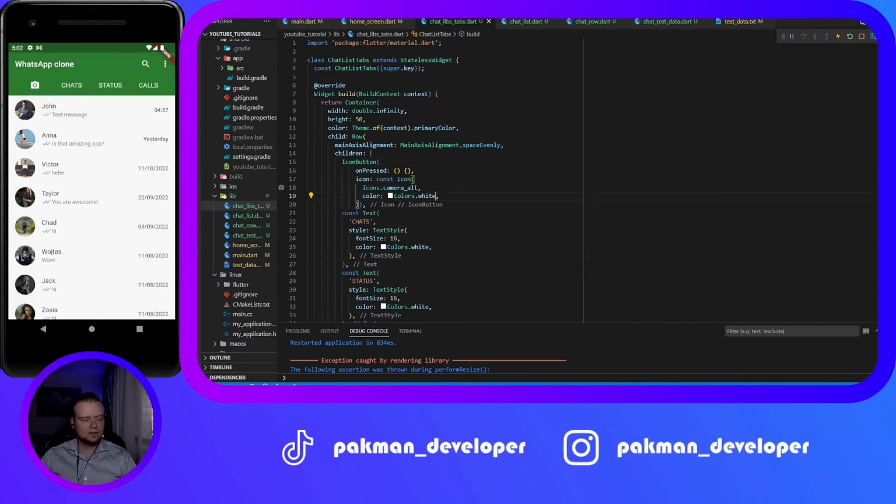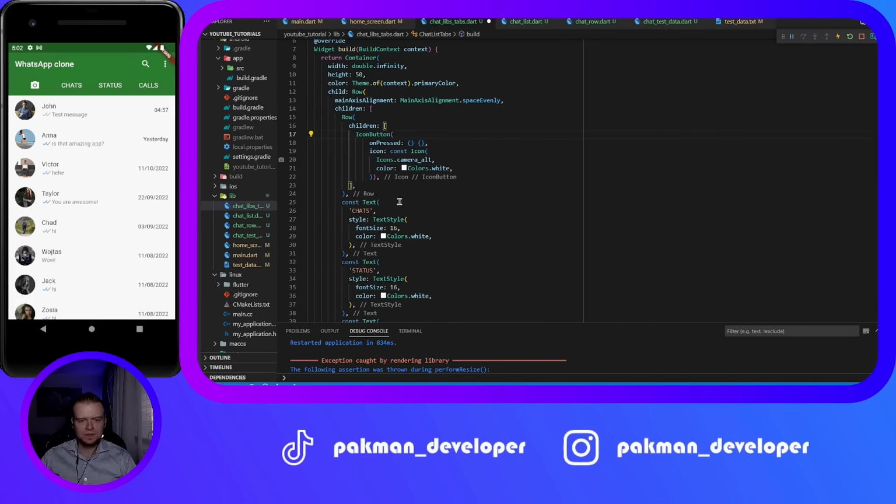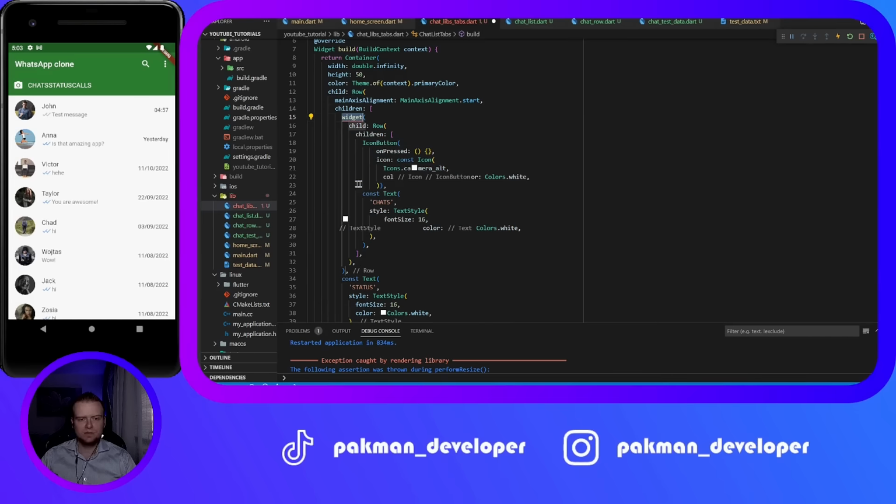As we can see, it looks pretty cool, however there's too big a space between the icon and our tabs. To do that, let's wrap our icon with a row, and let's move our chat's text to be just next to the icon. It looks much better. We also don't need to have the spacing at the front, and to do that we can change our main axis alignment to be start. We don't see any spaces between objects, but we can use our expanded widgets.